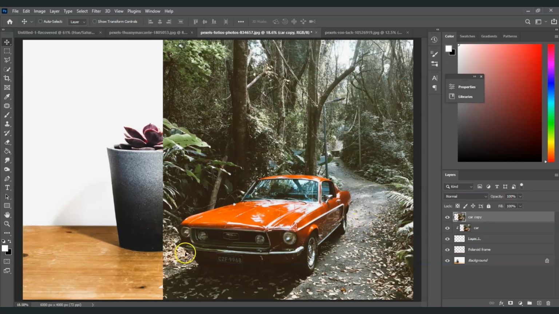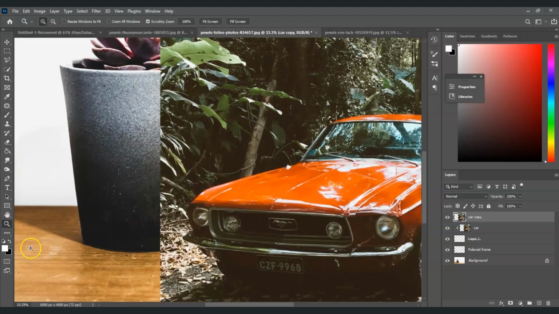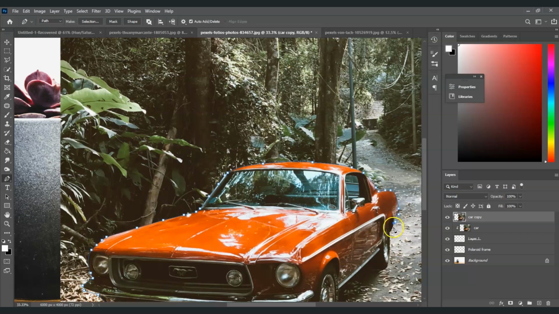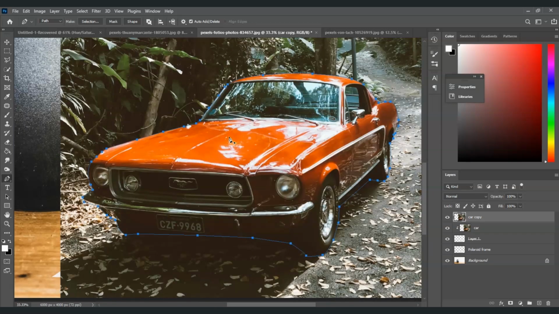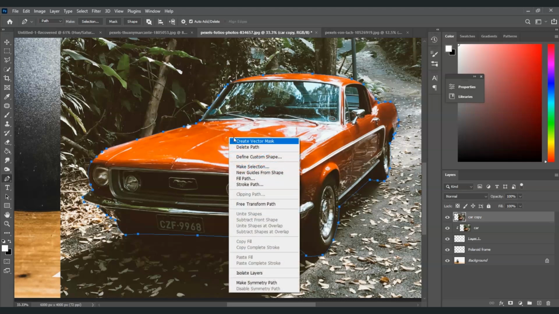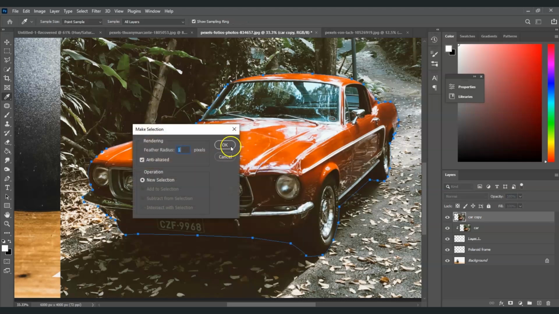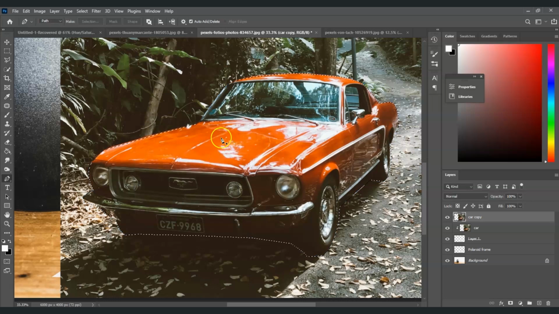This time we're going to make use of the pen tool. Press P, and for the options on top, make sure it's set to path, because we're going to create a path around this car and turn that into a selection. So let's start creating paths. Once we have created a path around the car, right click on it and choose make selection. This dialog box will appear. For the feather radius, set this to 1 pixel, and then hit OK. Alright, so we have created a selection around it.